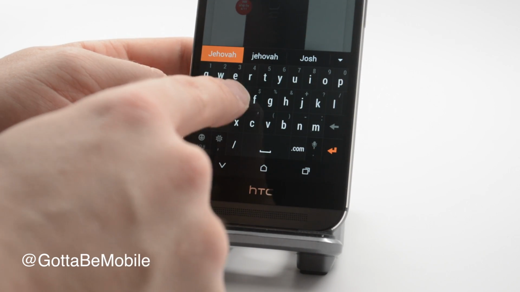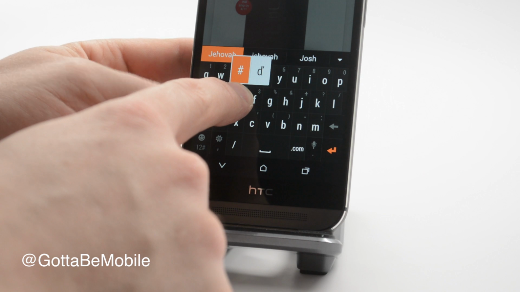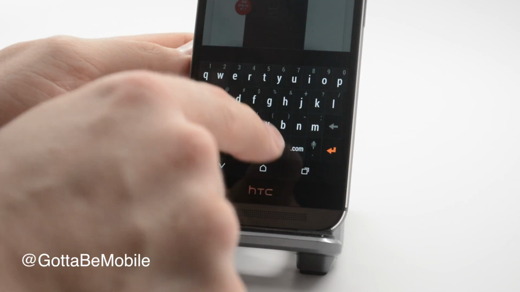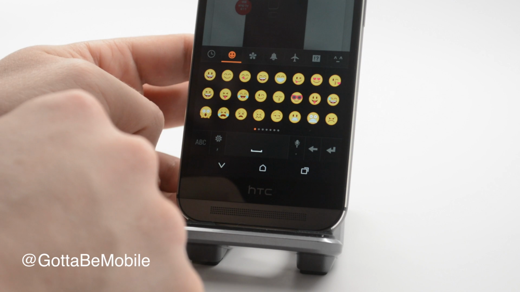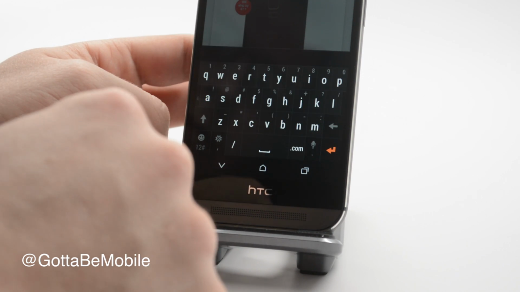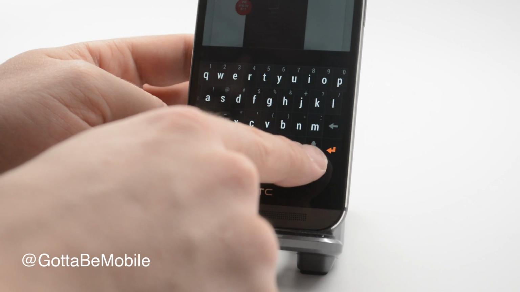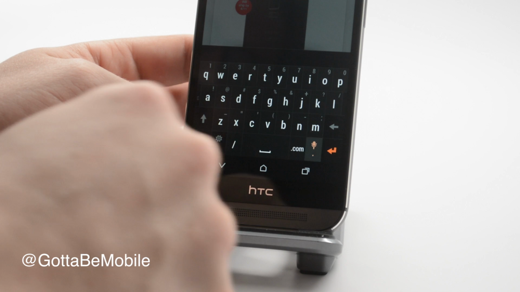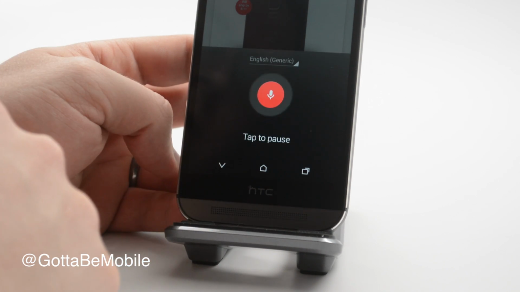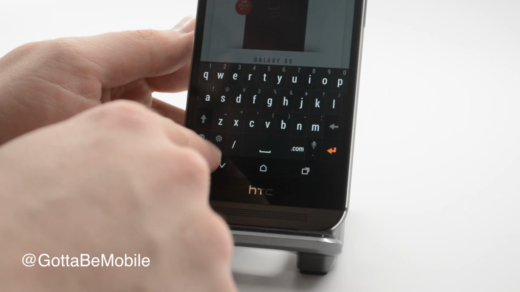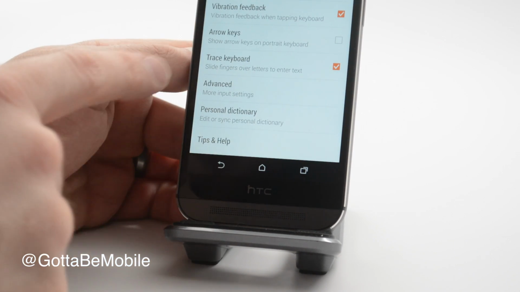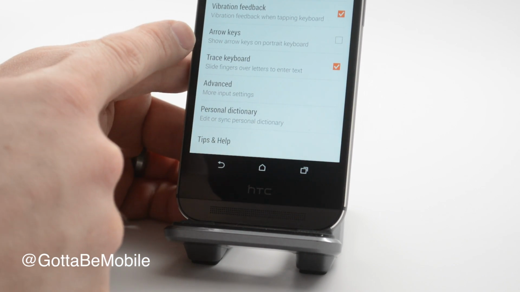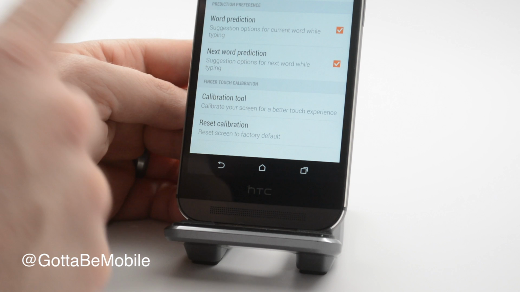Other things that you can do, I can long press and hold and get access to that little gray area above any of the keys. If I long press and hold down here in the bottom corner, I get quick access to an emoji keyboard, and I tap on the ABC to go back. If I long press and hold over here on the period, it'll bring up Google Voice Dictation. And if you long press on the comma, you'll go into settings, and that's where you can turn on trace keyboard. You can also turn on arrow keys, and if you want, you can go into advanced.